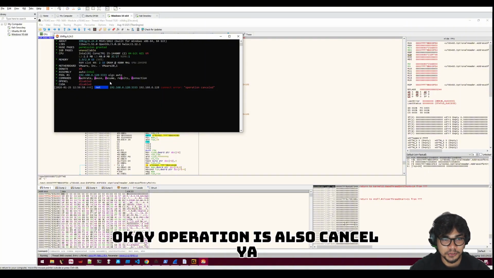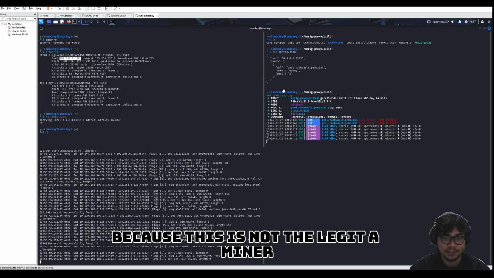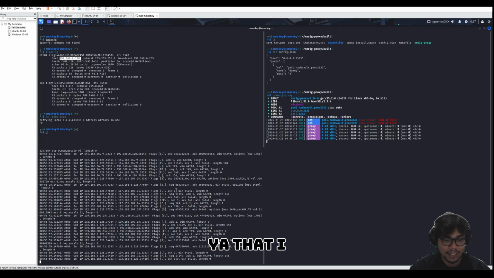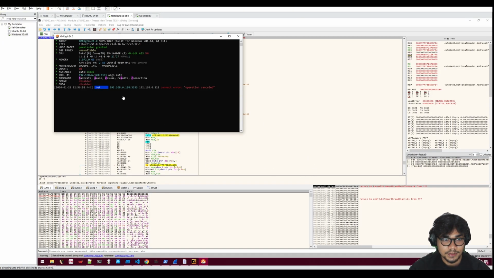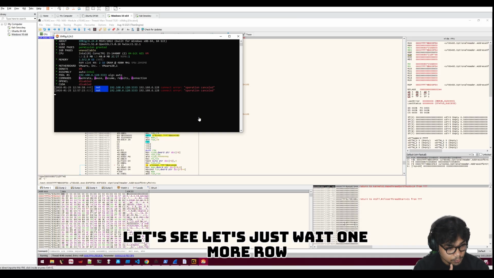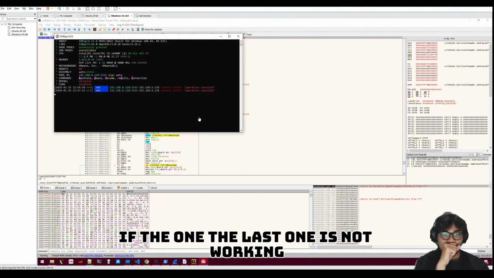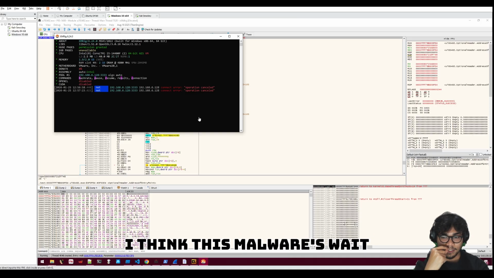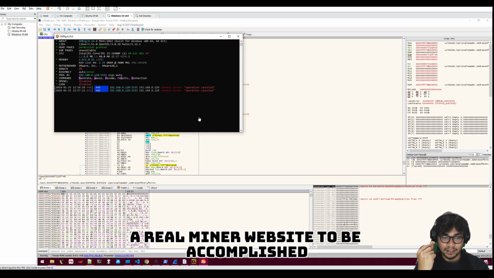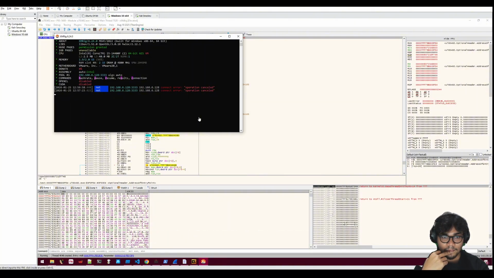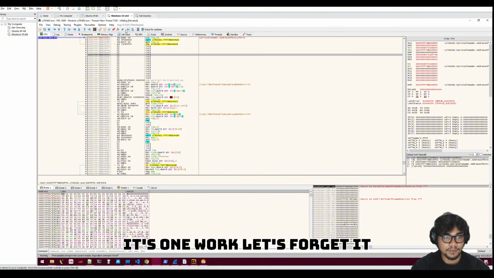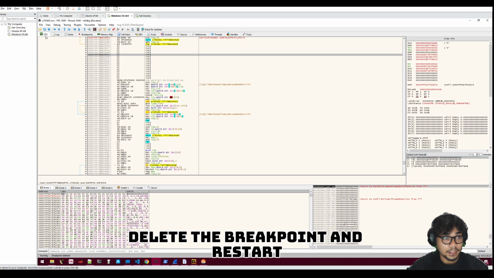Okay, the operation is also cancelled, yeah, because this is not a legit miner, that I don't have any legitimate part. So the malware is not successful. Let's just wait one more round. If the last one is not working, I think this malware waits for a real miner website to be accomplished. Okay, it won't work. Let's forget it, delete the breakpoint and restart.